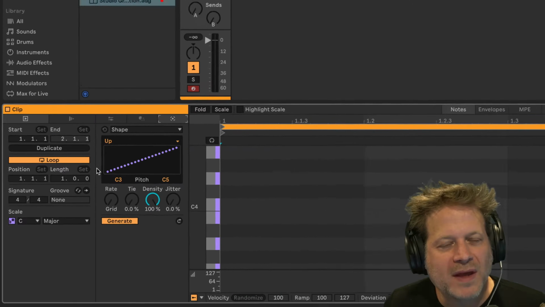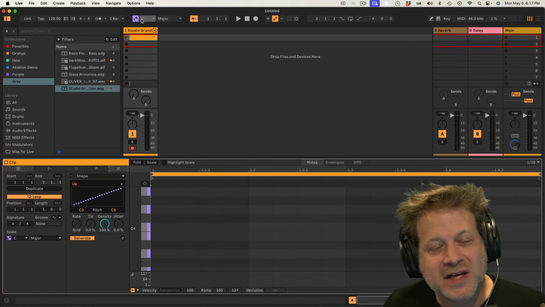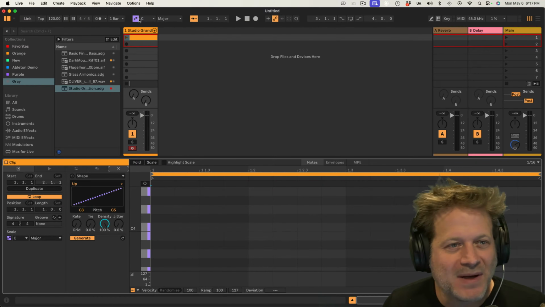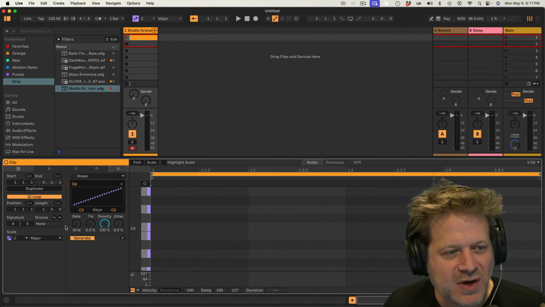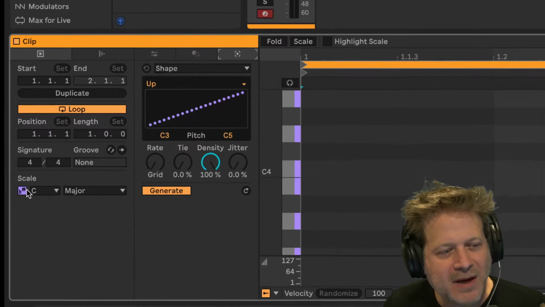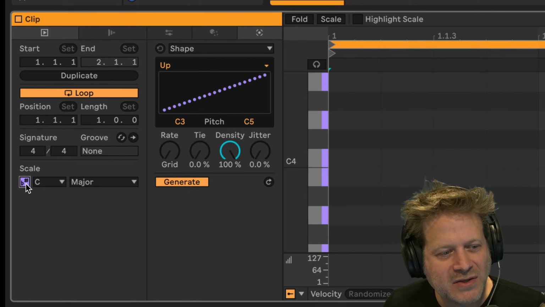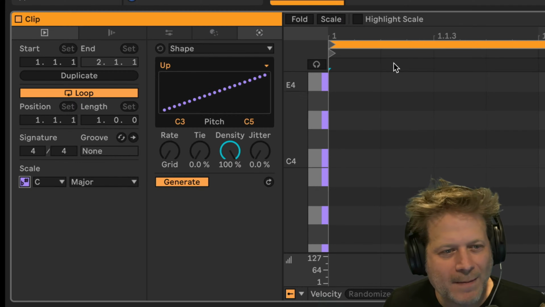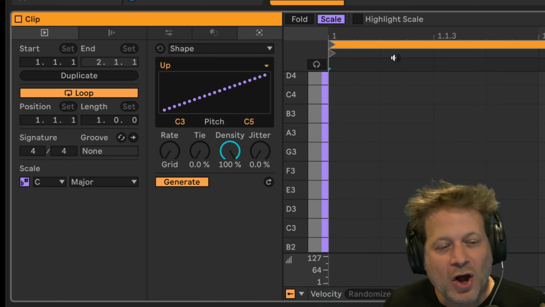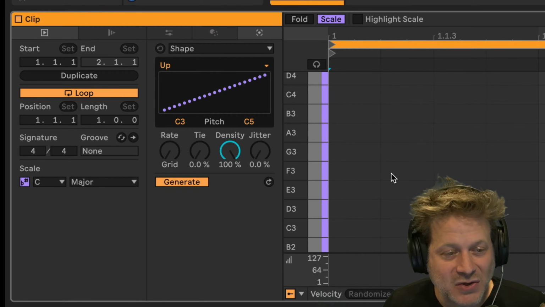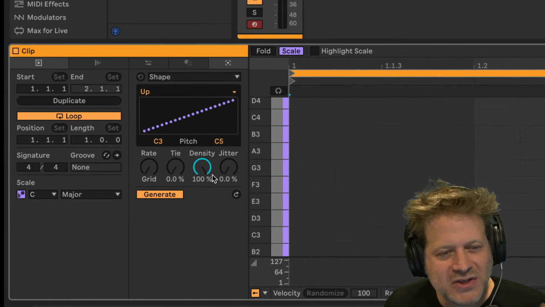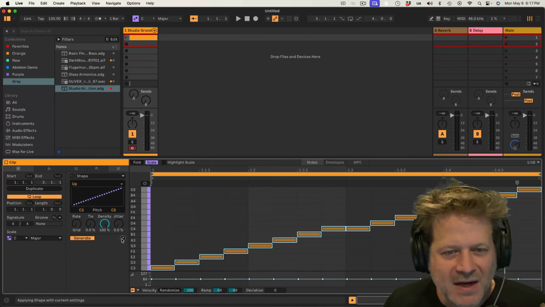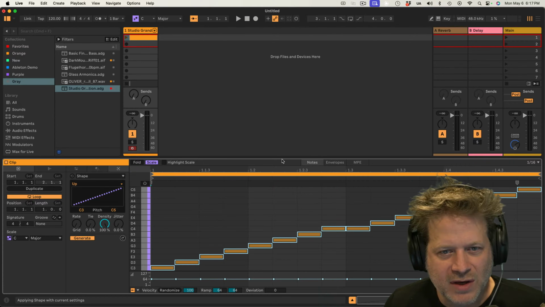Now, one thing I'm going to point out is this can use the scale awareness function. By default, we have the scale awareness set to C major, and that's fine for this demonstration. I can have this clip make sure it's on C major with this one selected, turned on. And you can see when I turn it off and on, the purple highlights will show up. Now, if I click on the scale button, I'll only see the notes in that C major scale. So what this does is generate MIDI notes across that shape.